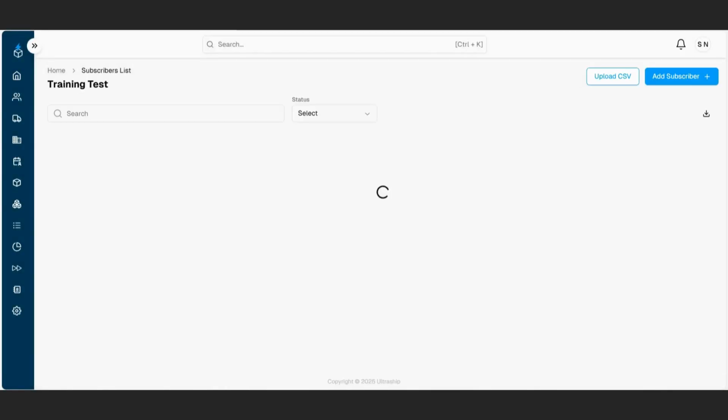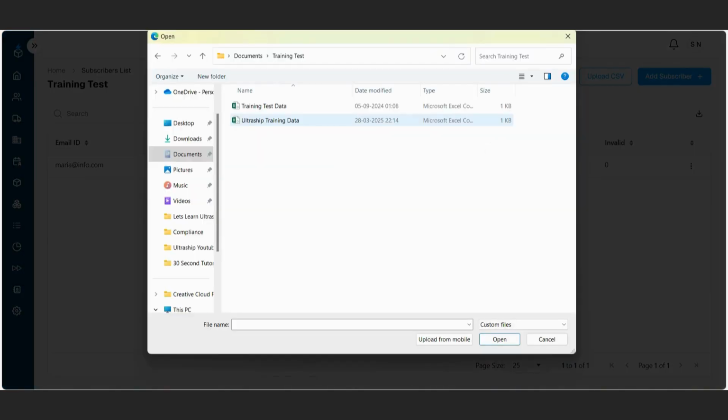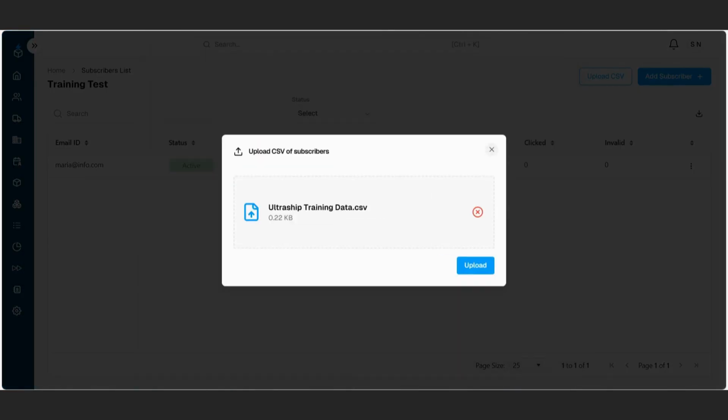Bulk upload emails. If you have multiple emails to add, you can upload them all at once using a CSV file. Click on Upload CSV, select your file, and hit Upload. Once uploaded, all the emails will be added to your list automatically.